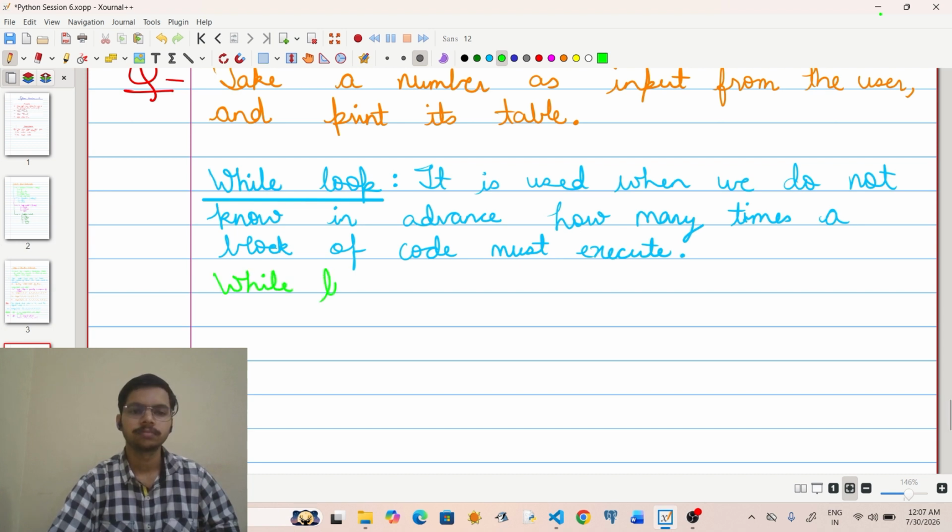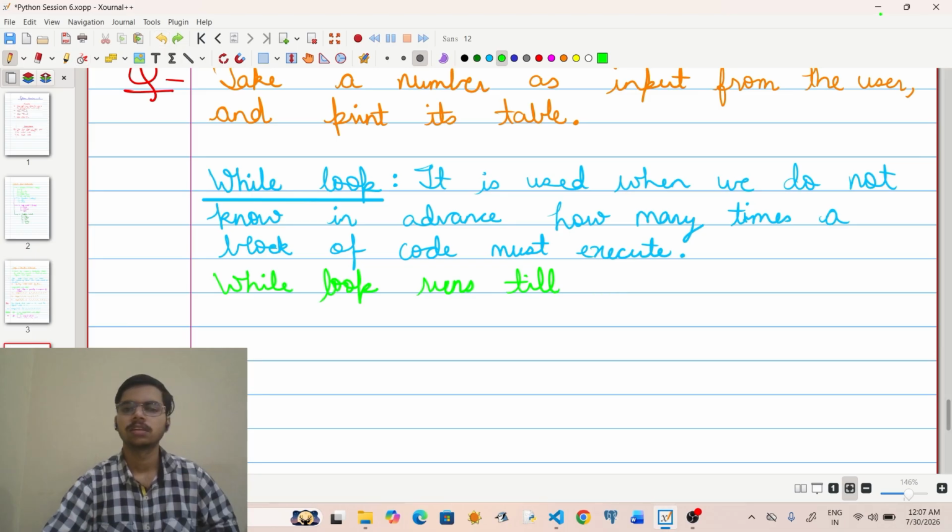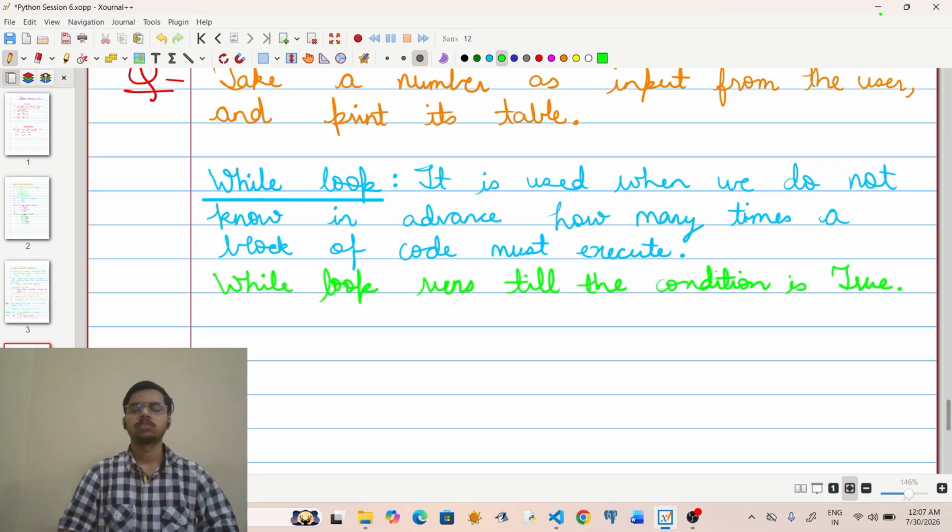While loop runs till the condition is true. So you give a particular condition to the while loop, and the while loop will be executed till the particular condition is true.